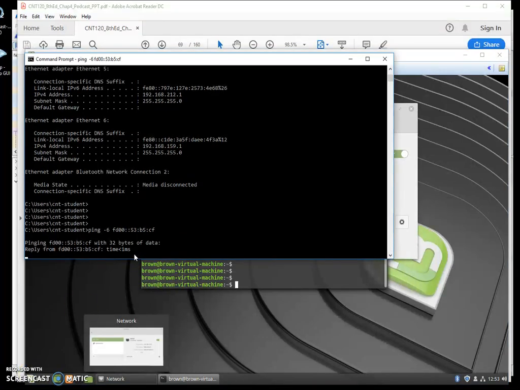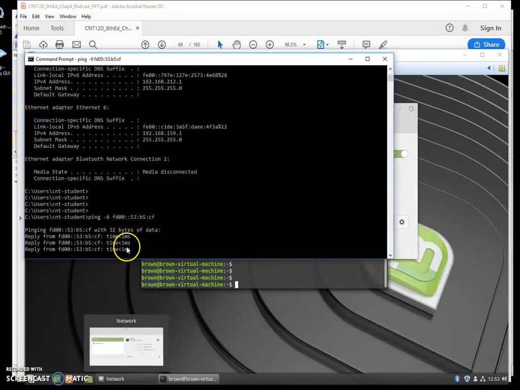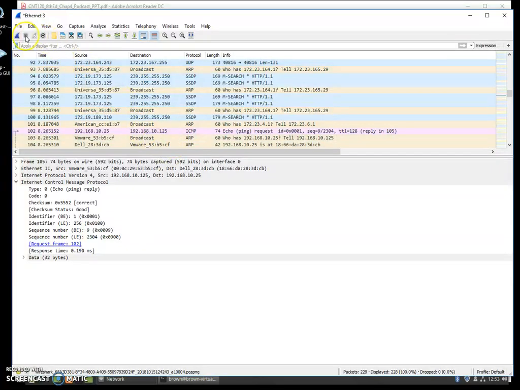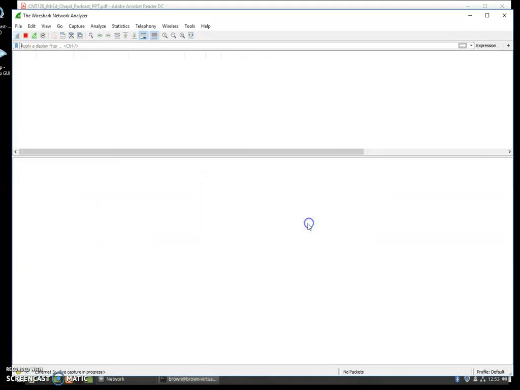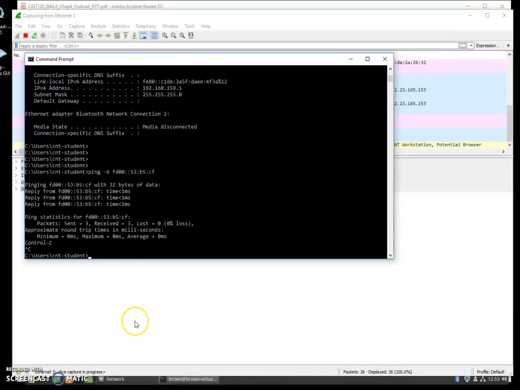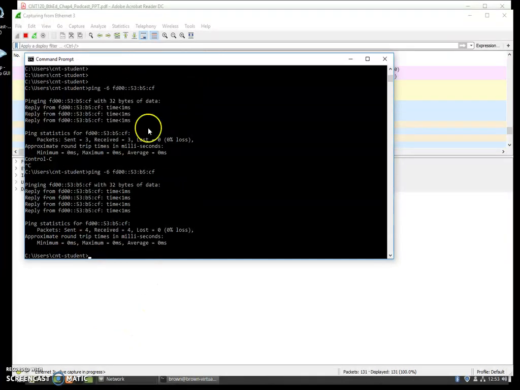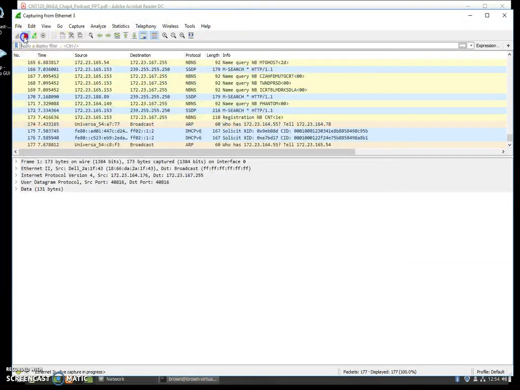So I'm just going to do a test ping, make sure it works. Yeah, it does. Okay, good. So it does work. We're good. I'm going to start my Wireshark. I'm going to capture a new file. Go back to my ping here, and I'm going to ping my Linux machine. Let it go a couple times. Good. And I'm going to stop my Wireshark.